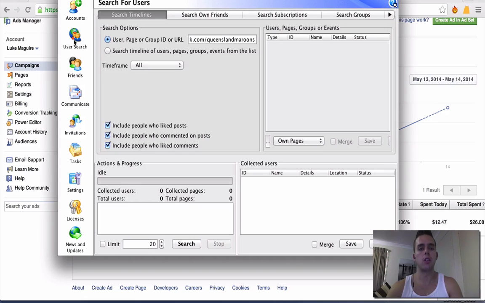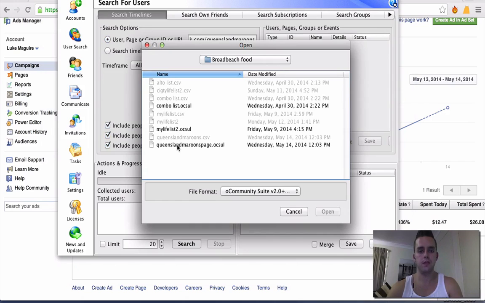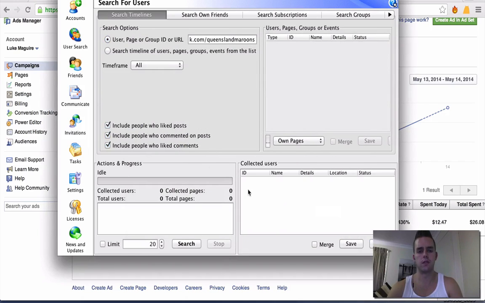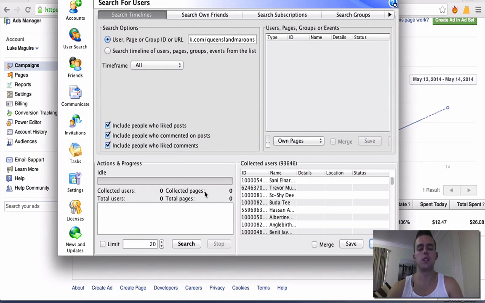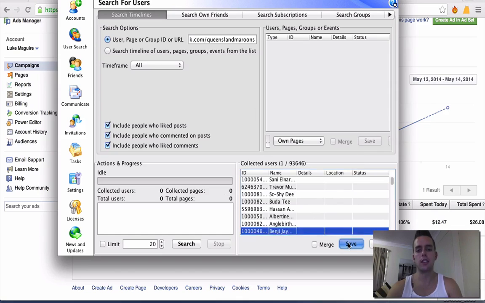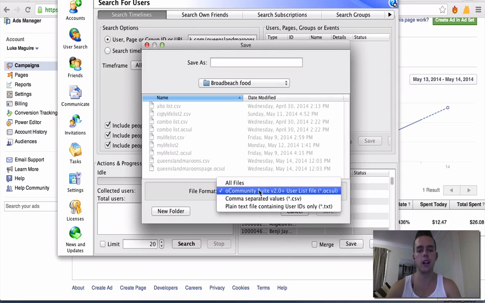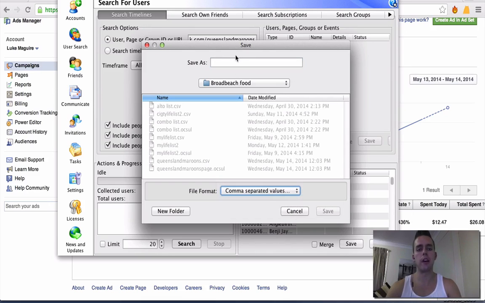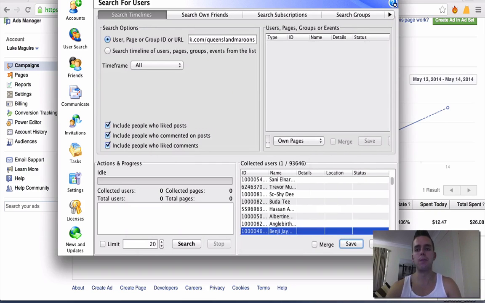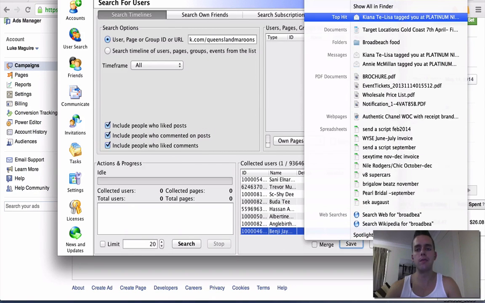Alright, so now that we're logged in, I'll open here. So this was the list that we ended up getting after we scanned the Queensland Maroons page. And then what you do once you've got it, we're going to save. I'm going to save it into whatever folder we want. I've saved it in Broadbeach Food. Make sure here we type it as comma separated values and give it a title. And we hit save. So I've already done that, so I'll open that up now.